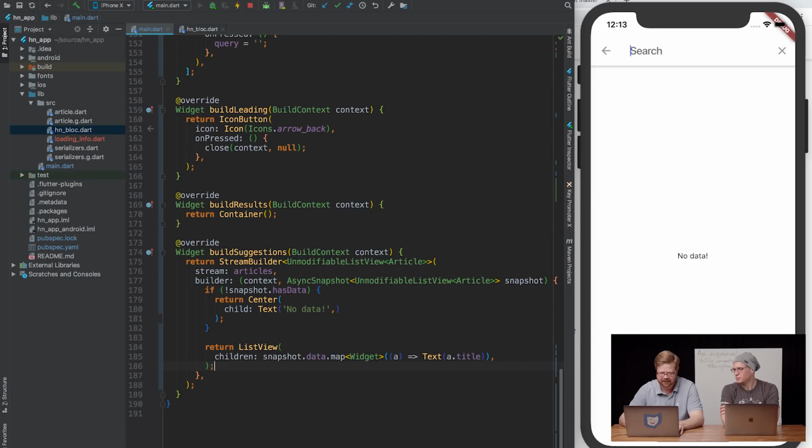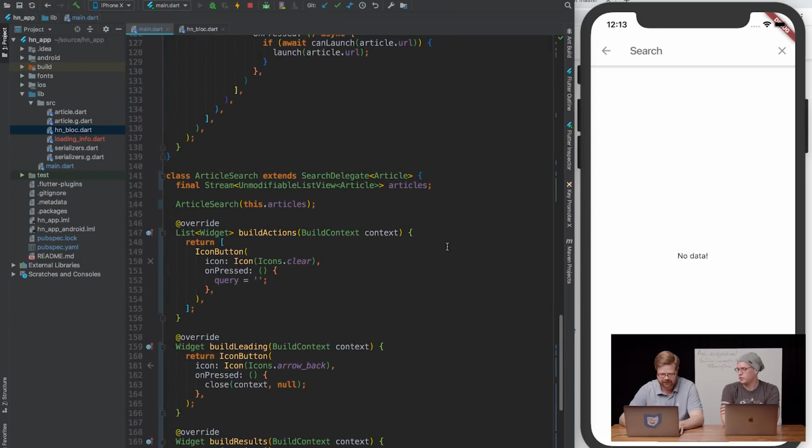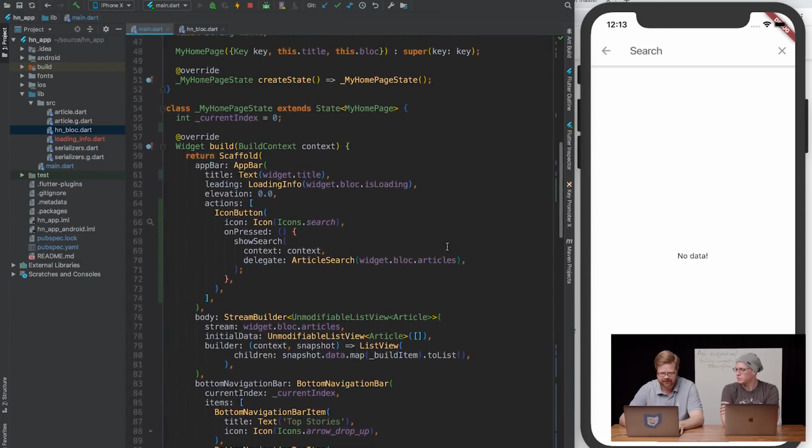Okay, so let's save that. No data. Yay! That, well, result-ish. Yeah, that's interesting. Okay, so let's... Oh, maybe because in the... maybe we'll need to... no, that should... Let's just start this over and see what hot reload does.